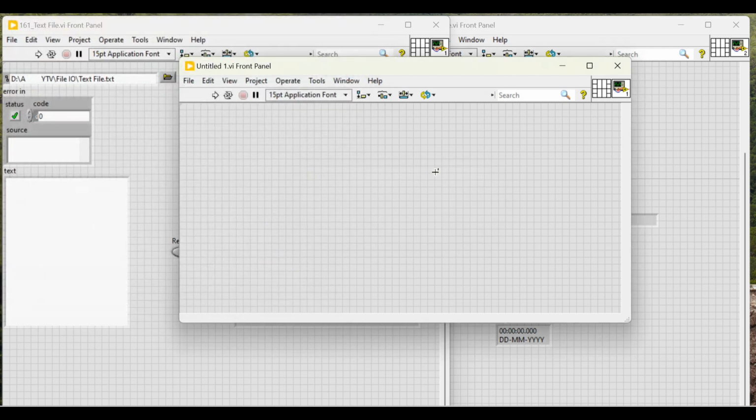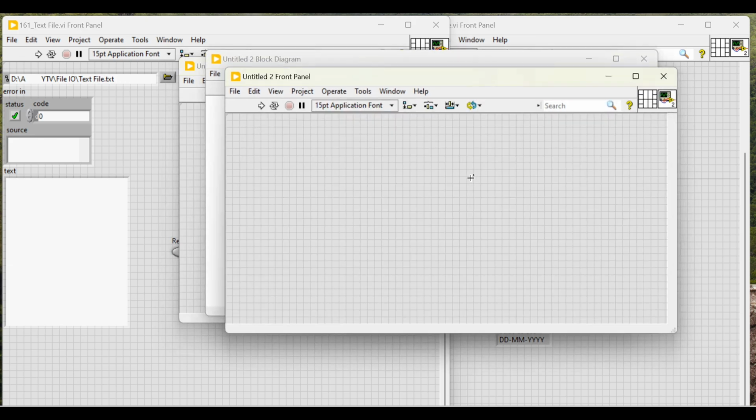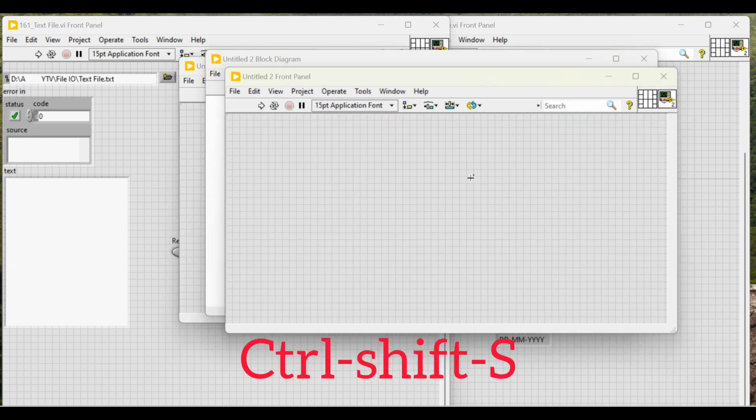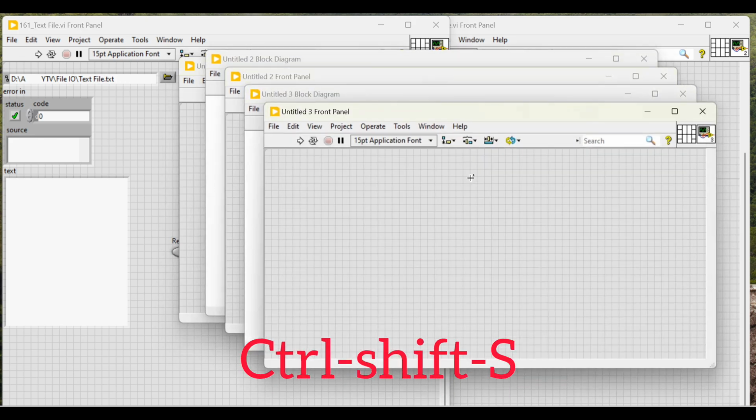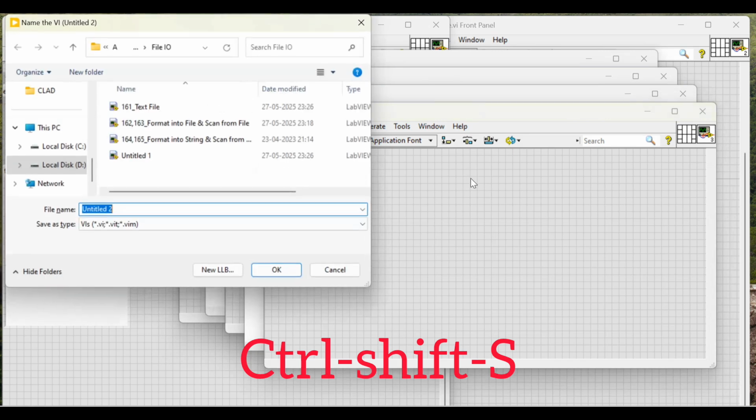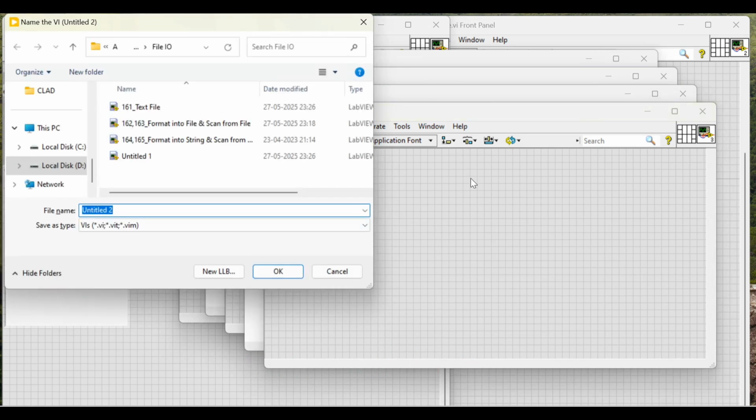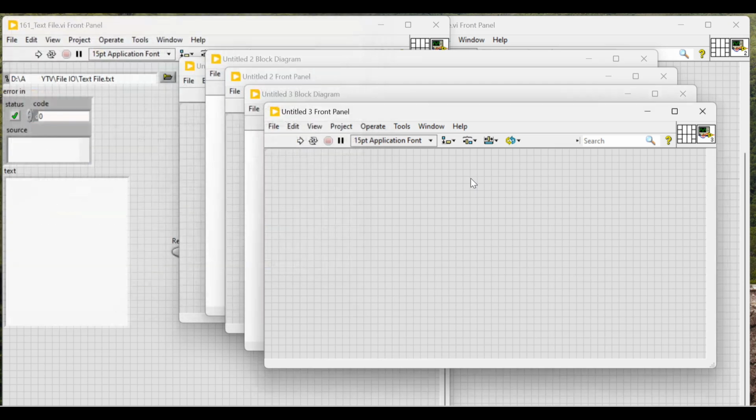And to save all the open VIs at a time, we can use the shortcut Ctrl Shift S. To show this, now I'm opening multiple VI files just by pressing Ctrl N on the keyboard repeatedly. And instead of saving each file separately, I'm just pressing Ctrl Shift S on the keyboard. Now we can see that all the VI files are getting saved.